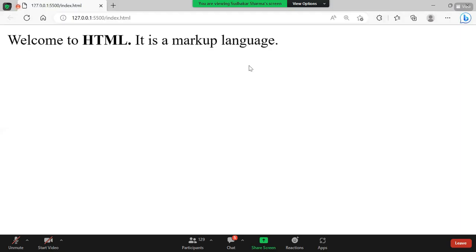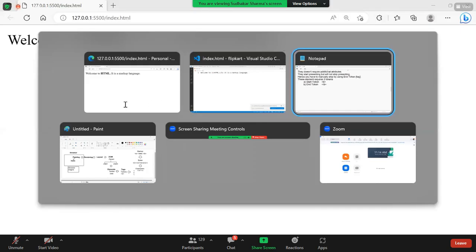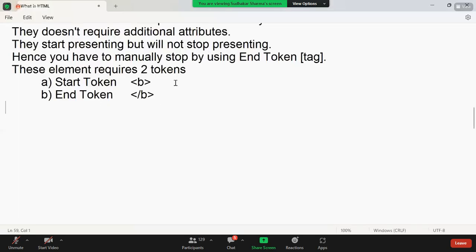So a normal element can present any presentation directly without any extra attributes. But once it starts presenting, it can never stop. We have to manually stop. And how do we manually stop? By using an end token, we have to manually stop. This is generally normal elements. Bold is an example.